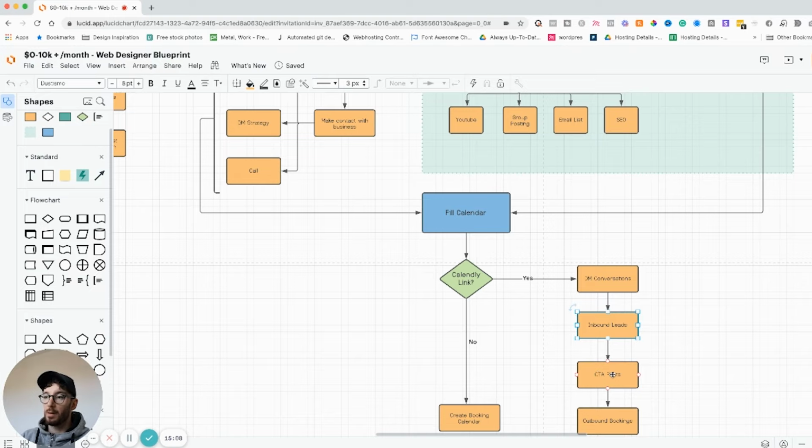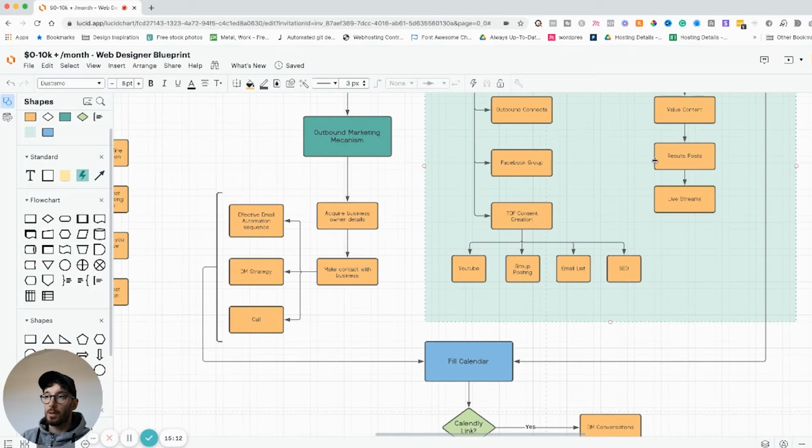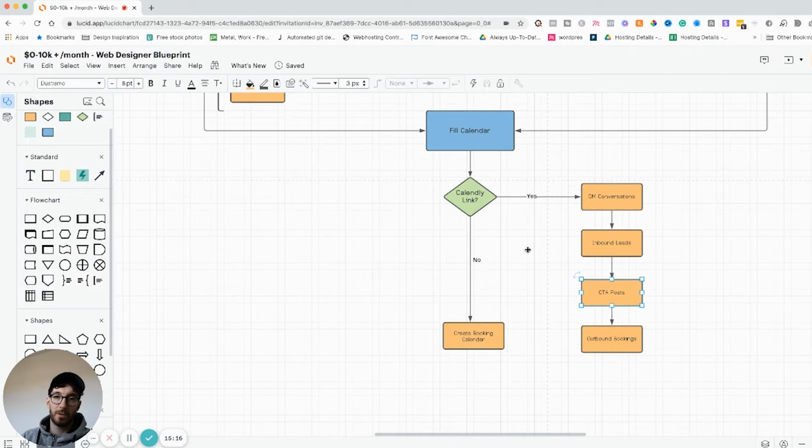And then next we've got call to action posts. Within your content creation, we're going to be putting out call to action posts. Pretty much any post, you want to have a call to action of some sort on there. And there'll be specific posts that have a call to action that drive people to book in a call with you. You're specifically asking them if they want help. They're going to book in a call with you. Put your calendar link on there. They can directly do that.